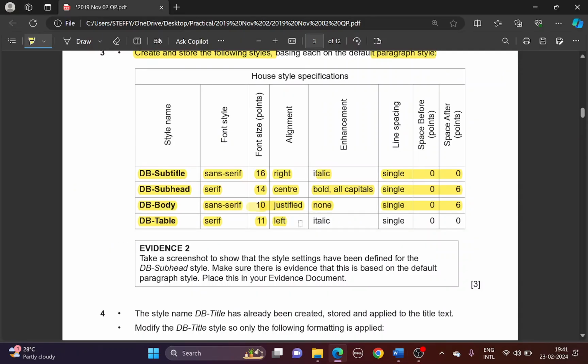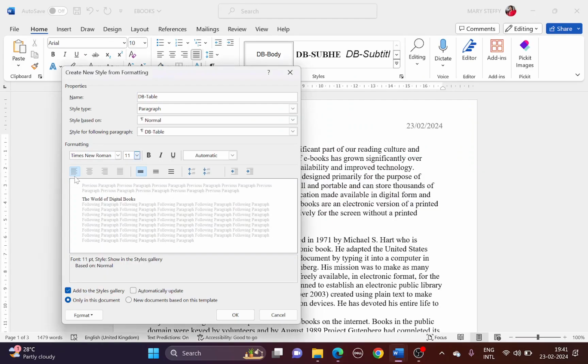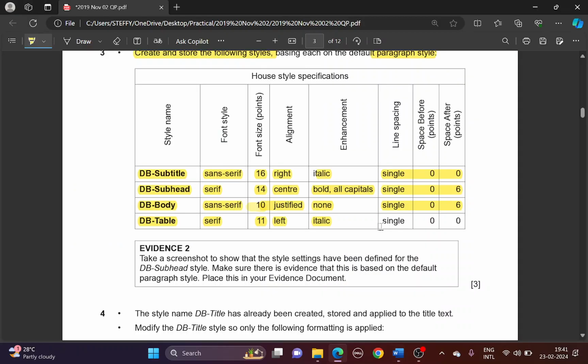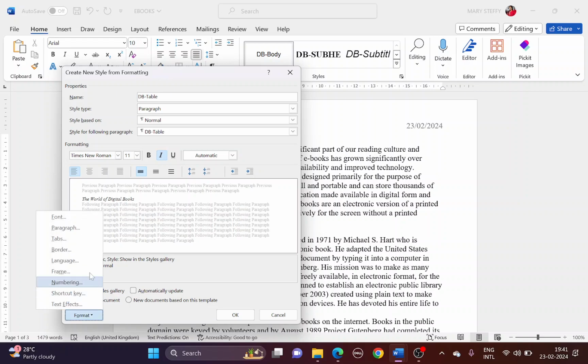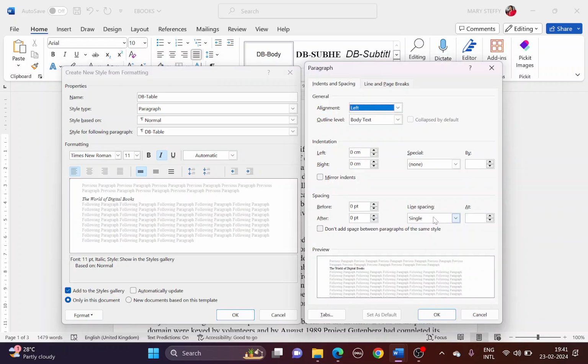Alignment is left. Enhancement is italic. Leave the alignment to be on the left. Enhancement is italic. Single line spacing, both before and after are 0. Format, paragraph, line spacing single, before and after 0.